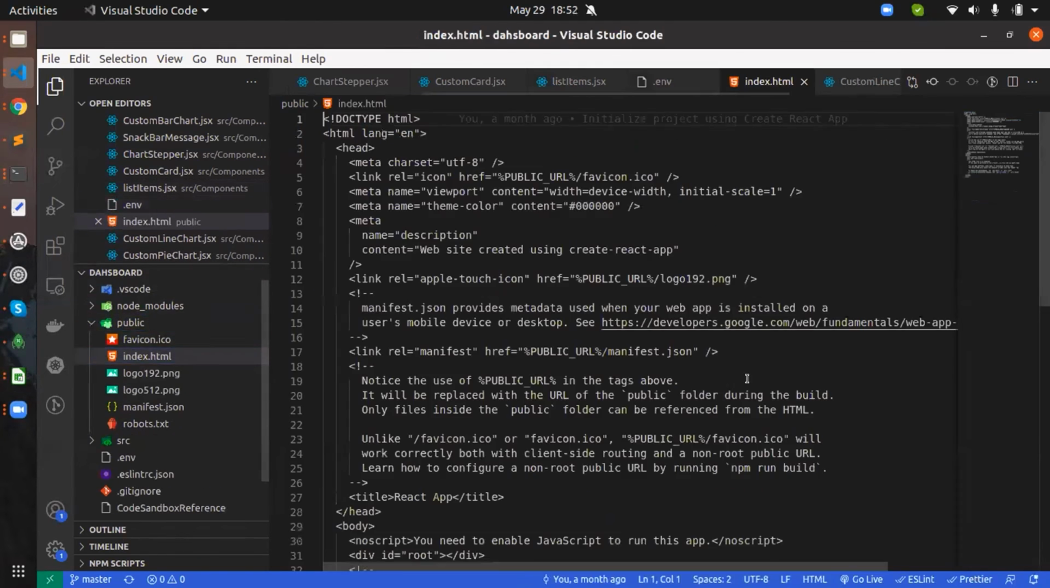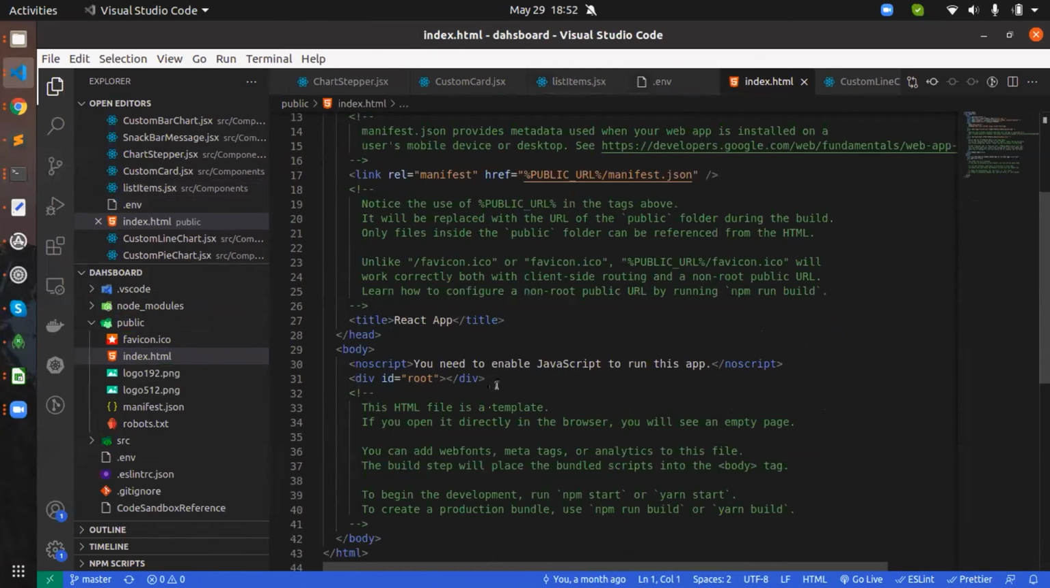And this is the HTML file which gets rendered every time. And this is the div with ID root, which gets modified with a lot of contents.